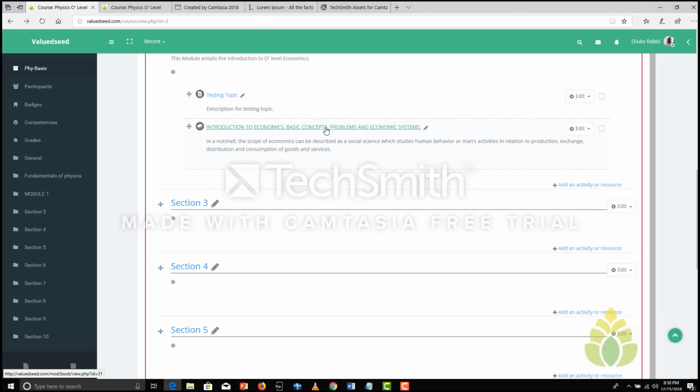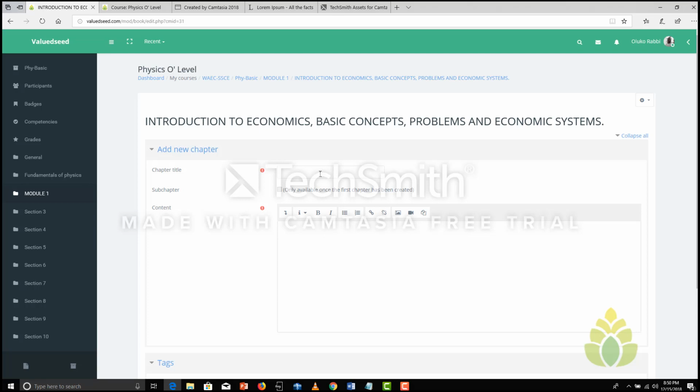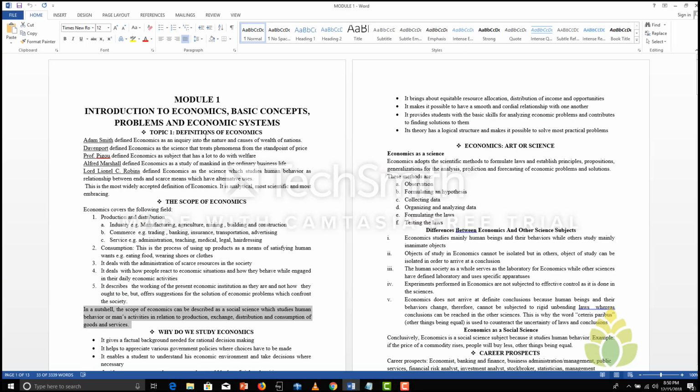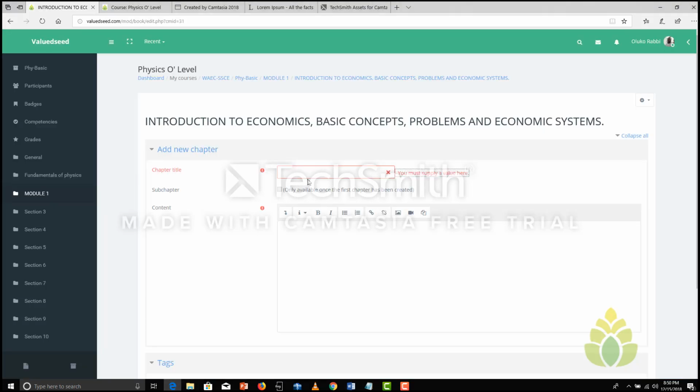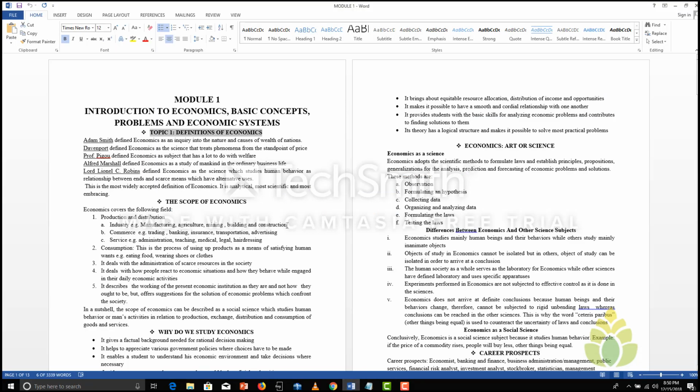Now to add the content, we click on this icon. I think they're all the same. Once we click on it, this is the chapter title. Let's just assume this is the chapter title. I'll just copy it: Definition of economics. And if you like, you can even add the topic one. So you can copy it and I come here and paste it.